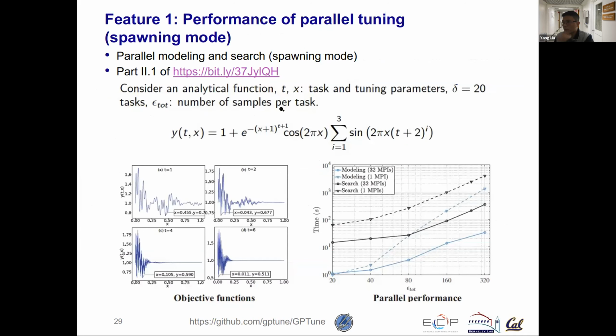Okay, so the first feature is the parallel performance of the tuning. Again, here assume it's the spawning mode, the default mode. Consider this simple synthetic function with a one-dimensional task parameter and a one-dimensional tuning parameter. Those are real valued. It's the same example you saw in the part one hands-on. Here are 4 realizations of the different task parameter t equal to 1, 2, 4, and 6. As t increases, you can see the function becomes much more wiggly and much harder to optimize. But here the point is to demonstrate the parallel performance.